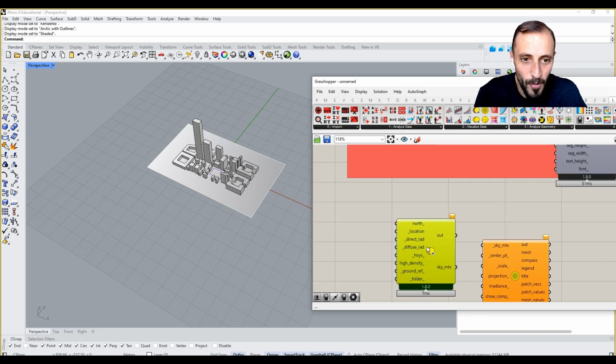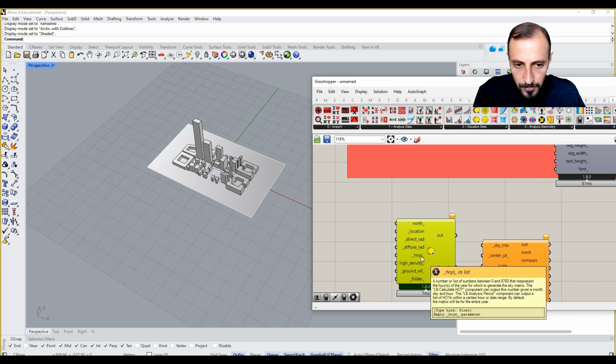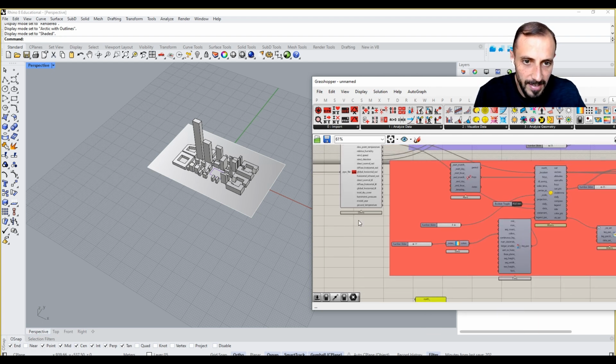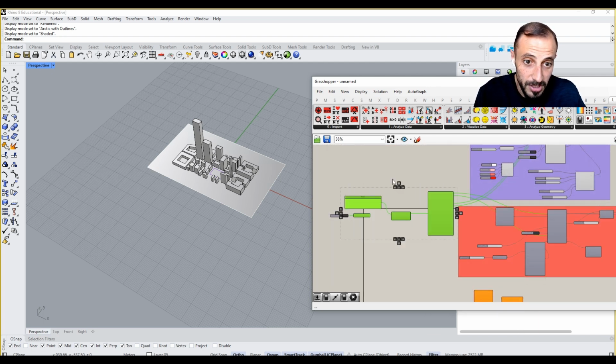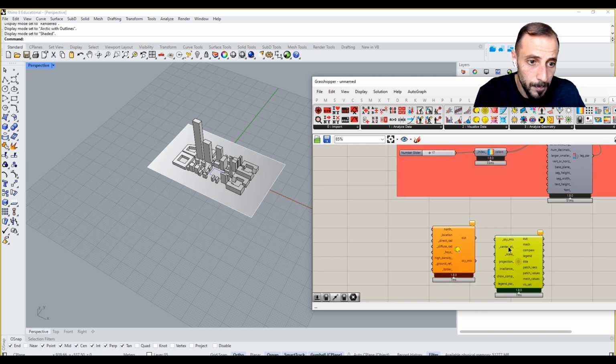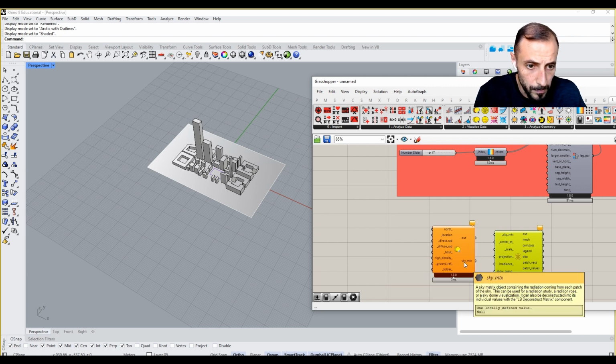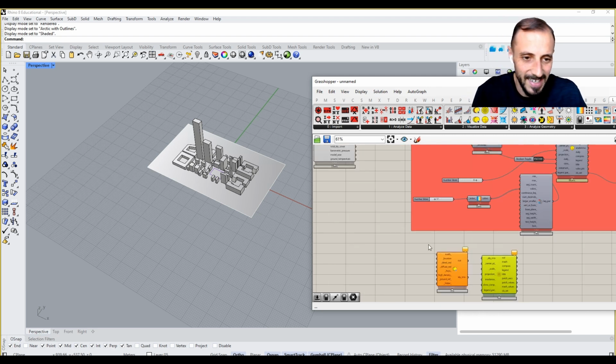Again, it's asking for north, location, direct radiation, diffuse radiation, analysis period, high density, and so on. We don't need that much detail, but we'll be using this to create our sky dome, because this is really important. The conditions of the sky are going to be fed into our Ladybug sky dome analysis from this guy. Yeah, exactly.